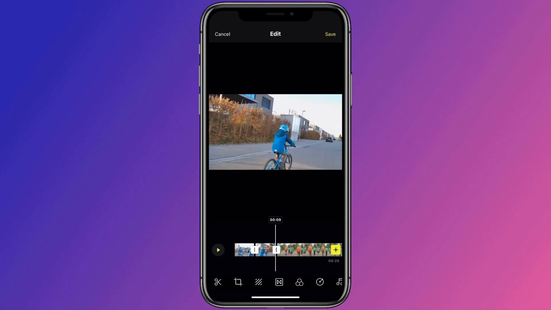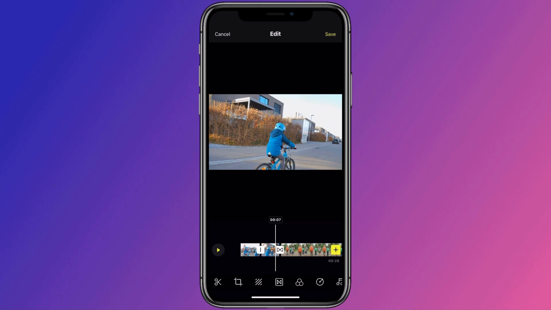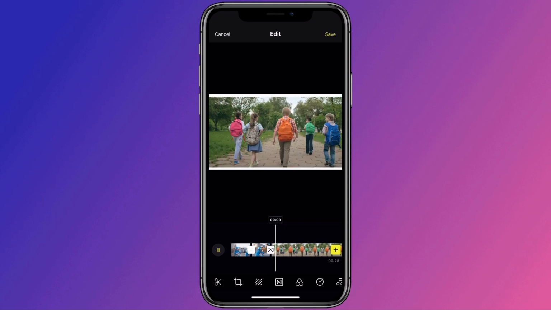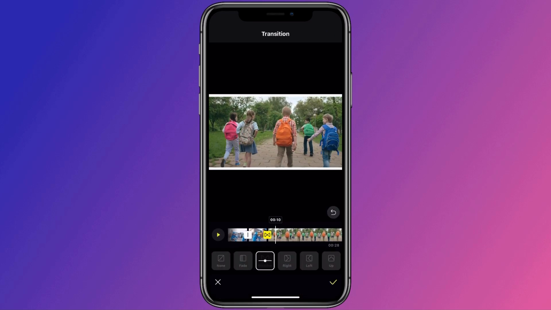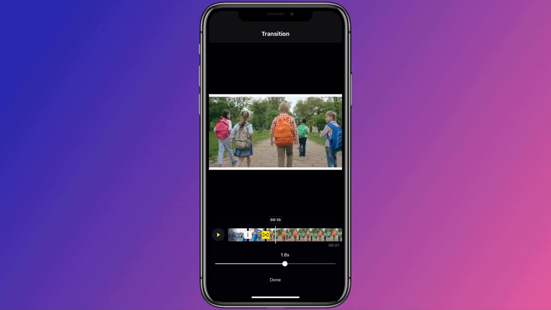After you tap on the check mark, you will notice that there is an icon between these clips. If you tap on that icon, it will open up the transition area, and this is where you can add various transitions to your video. For example, if I want to add a dissolve, I tap on that and I hit the yellow check, and then we are going to play. You can go back and edit it by simply tapping on it, and you can choose how long you want the transitions to be. You can increase or decrease the time.